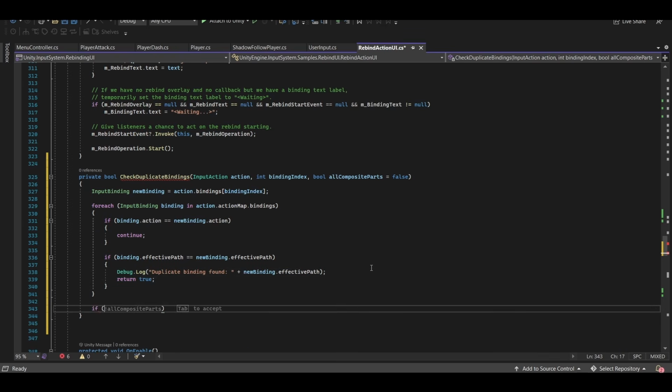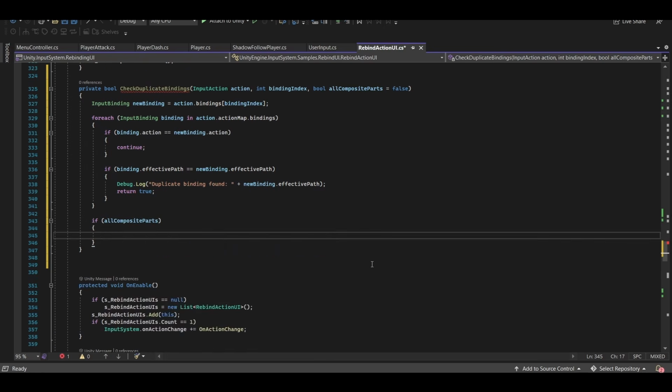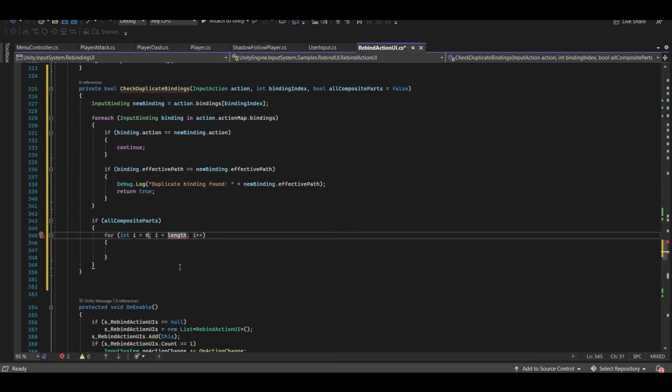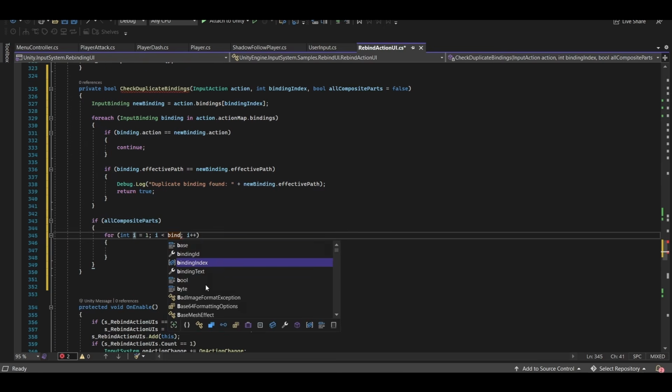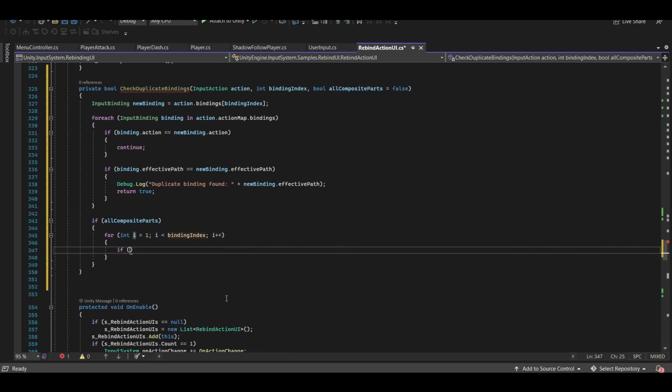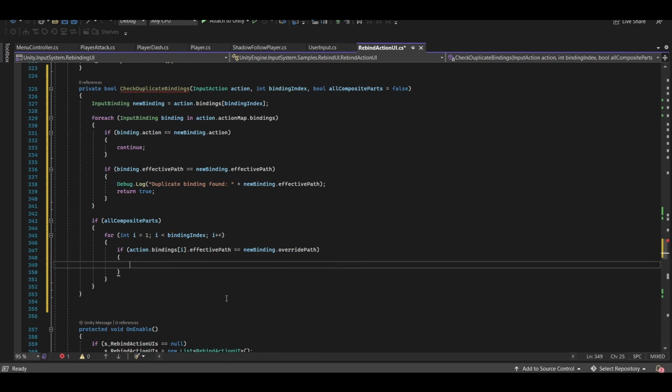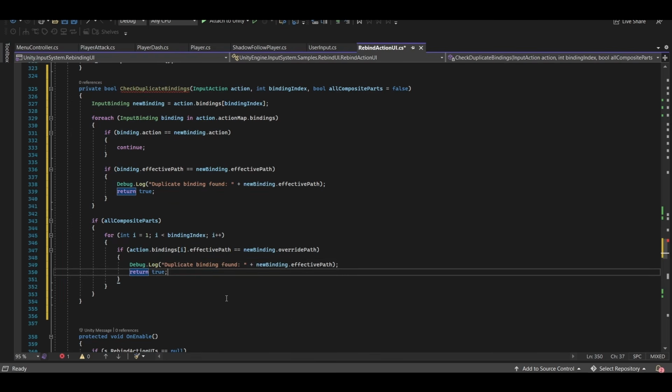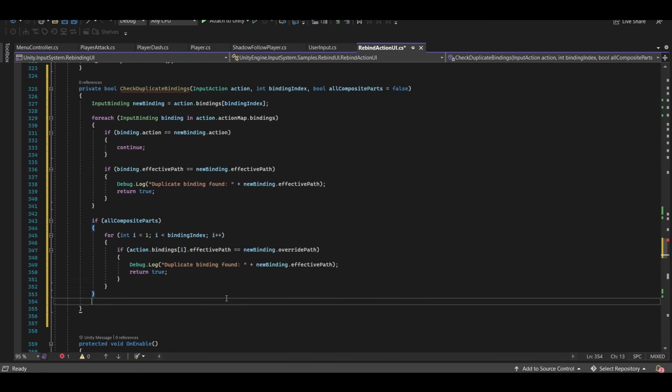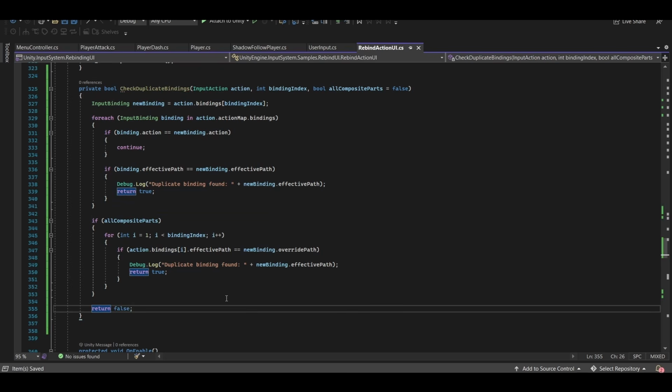Next, if all composite parts is marked as true, then we'll iterate over all the bindings before the current binding to check for duplicate composite bindings. And if the effective path of the current matches the effective path of the new binding, then again we have found a duplicate and we'll log a message and return true. And if no duplicates were found, simply return false.